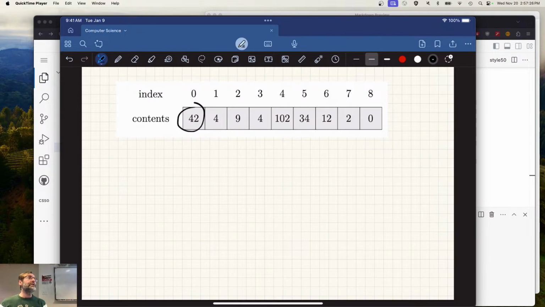How would you go about sorting this? Suppose it was just a bunch of Post-it notes that you could pull up and manipulate and move around. Let's start at the beginning. What should go here? Should 42 go here? No.